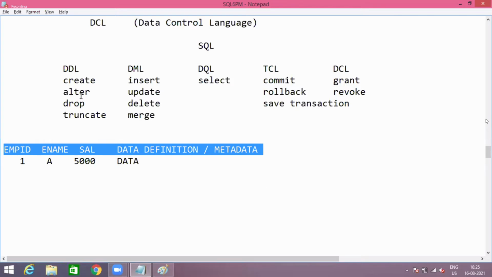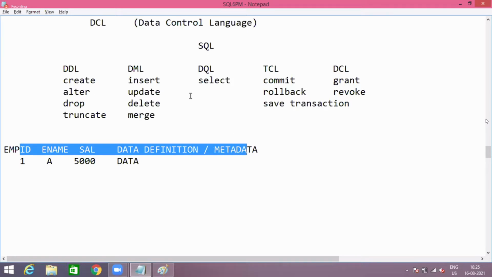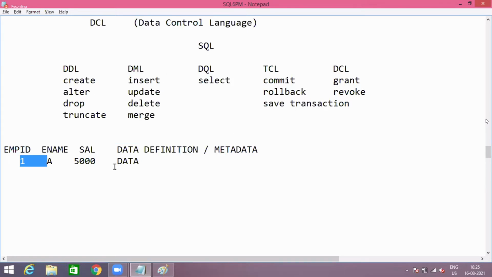Then see, there are two kinds of commands here. One is DDL, one is DML. DDL commands act on the data definition. DML commands act on the data. Listen, DDL commands act on definition, DML commands act on data.